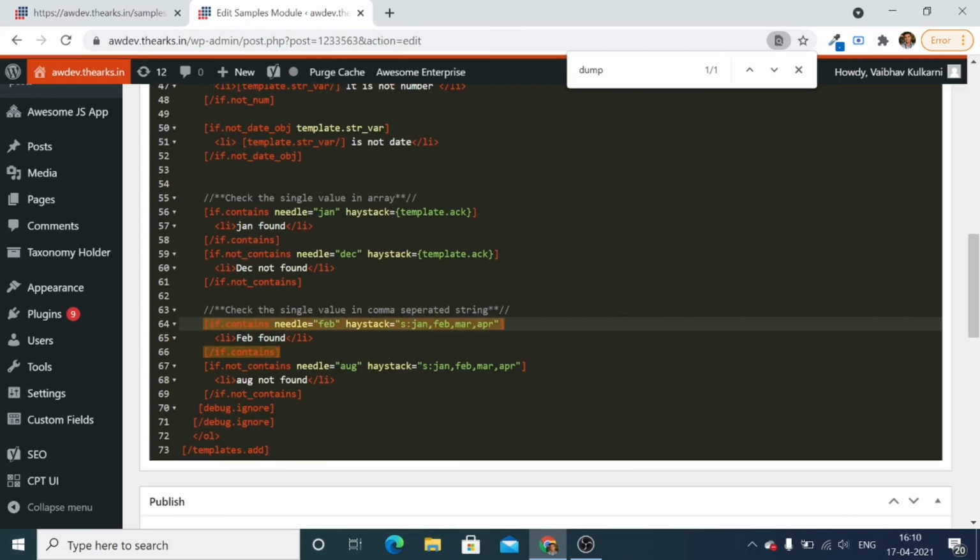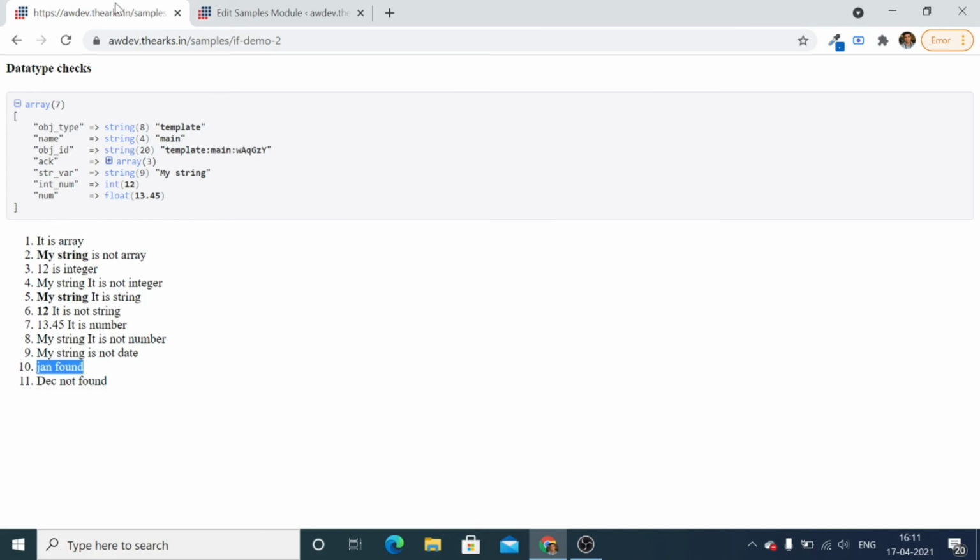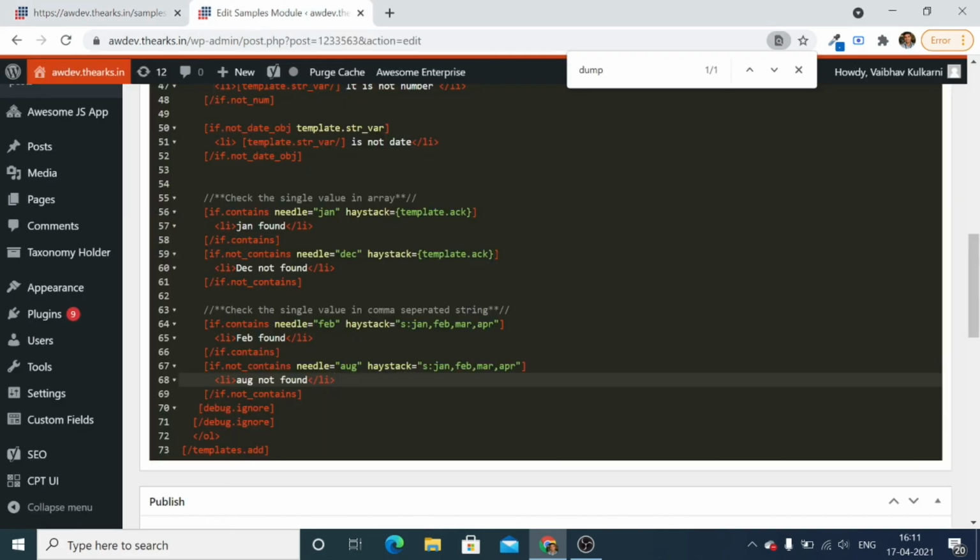Similarly notContent works. We are checking whether August is available or not in the Jan, Feb, March, April comma separated value. If it is not found, then it will show this message. Let's go back and check. So February found and August not found. August is not found in this comma separated string and February is found in it.